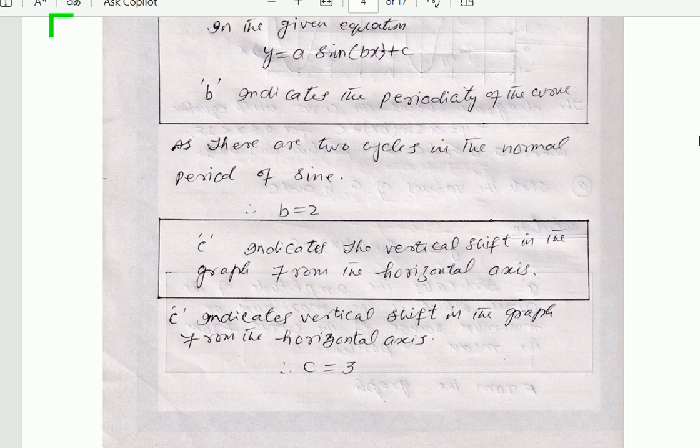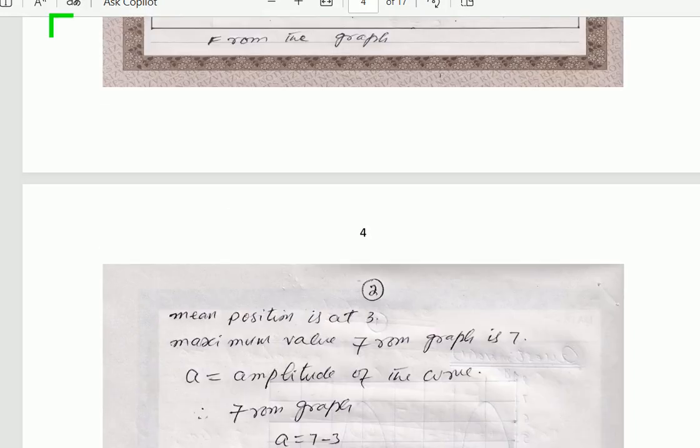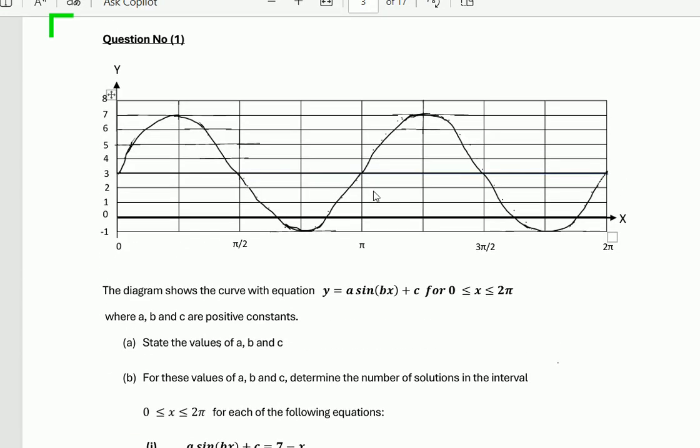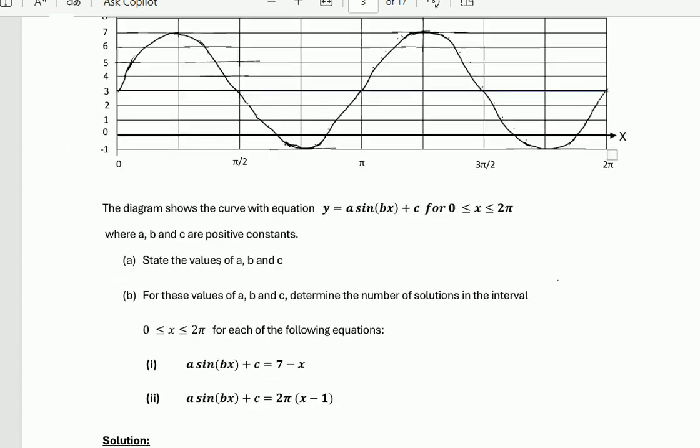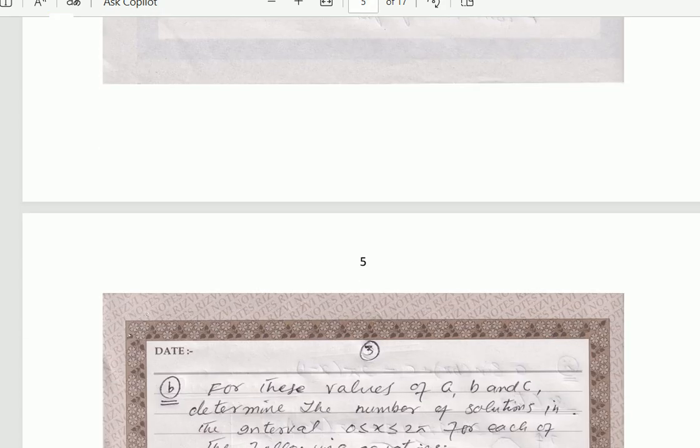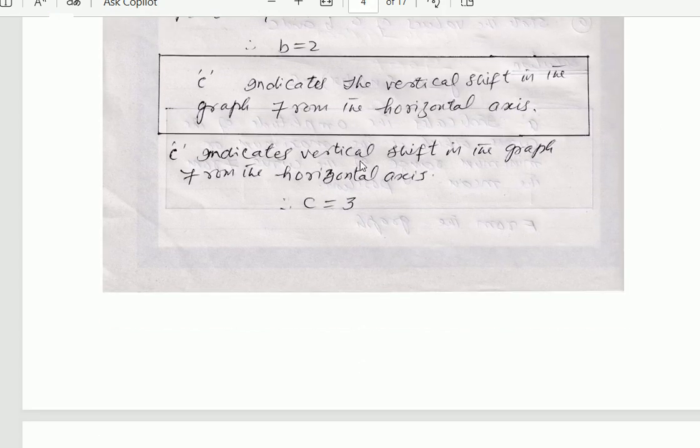Now I explain how c is equal to 3. If we check the graph again, we have an x-axis. If we check, our graph starts from y equal to 3, so there is a vertical shift of 3 points. So in this case, y is equal to 3, so c is equal to 3.